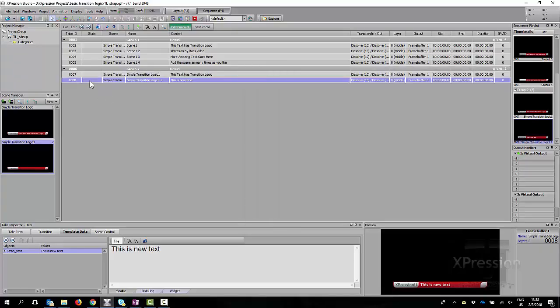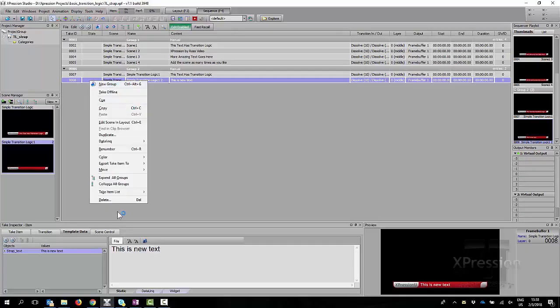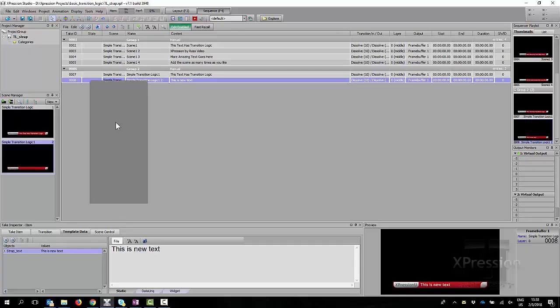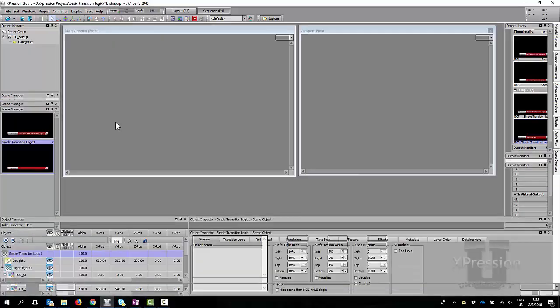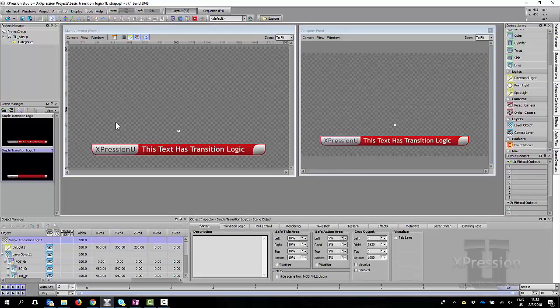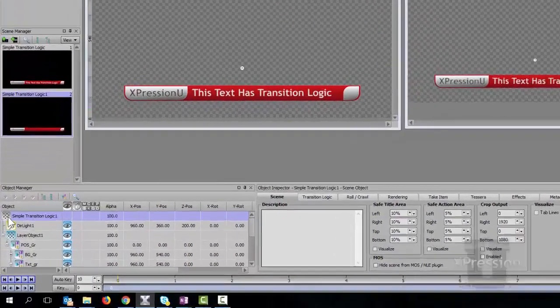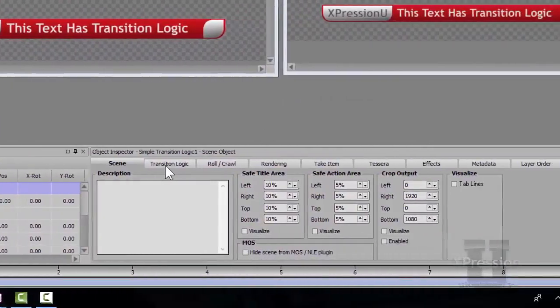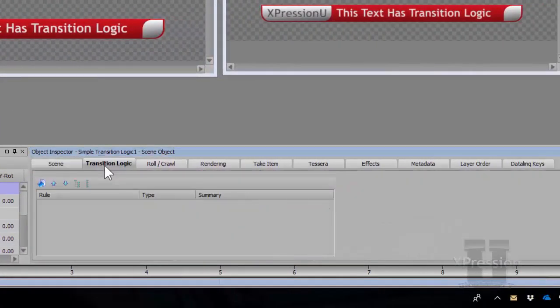So if we go back to edit that scene, you can actually do Control E, or you can see here, edit scene in layout. It's a fast way, especially if you've got a lot of scenes, to get back to the layout and to that exact scene you were working on. And we can go to clicking on the scene object here, you'll find this tab called Transition Logic. Transition Logic is only available in the Studio application, so if you're on Prime you won't see this tab, unfortunately.